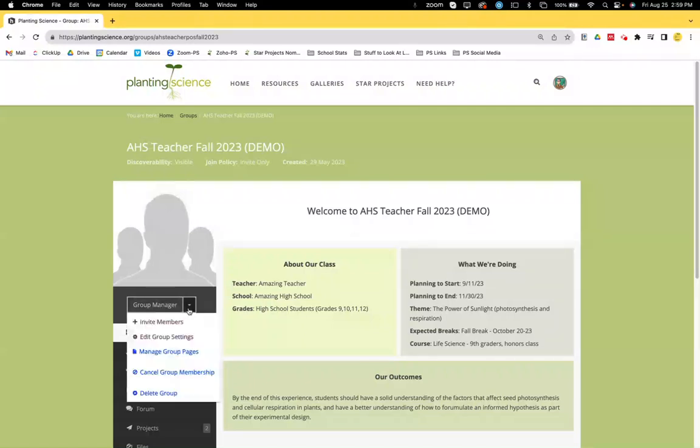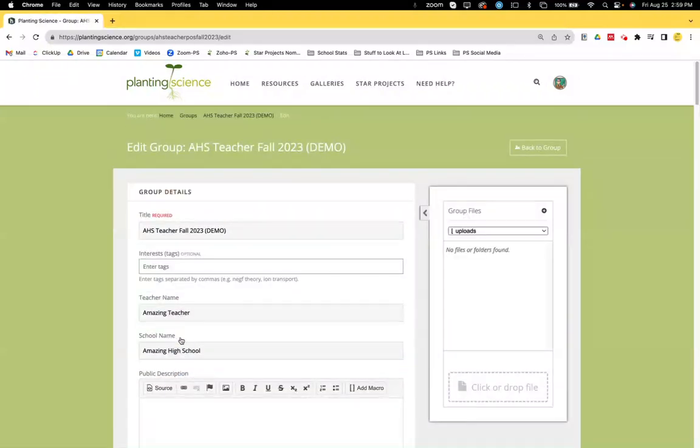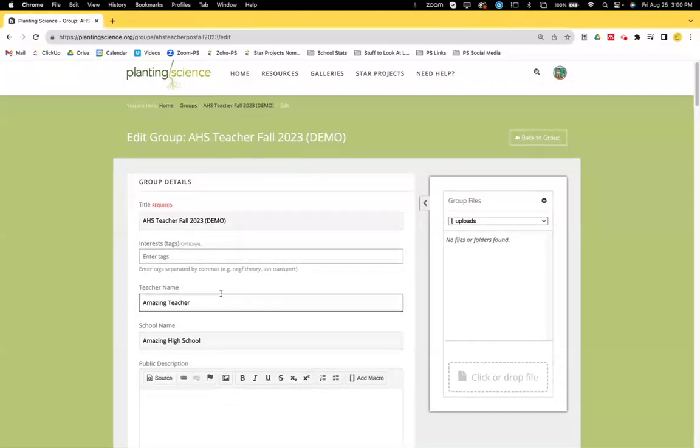We're going to go over here to our group manager dropdown and click on edit group settings. And that's going to bring us to this page here. As you can see, the title is here. Please don't change that. If you change that, that really messes up our stuff. The alias will not be changed regardless, but please resist the urge to mess with that. You can change your name if you feel like it, especially if you get married or your life circumstances change and you're using a different last name. You're welcome to change that.